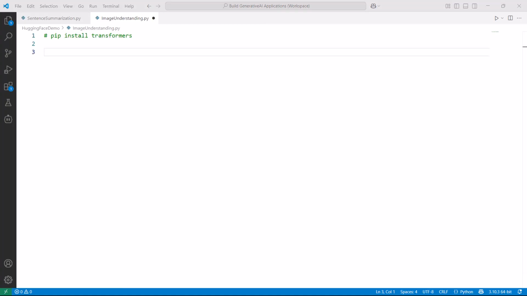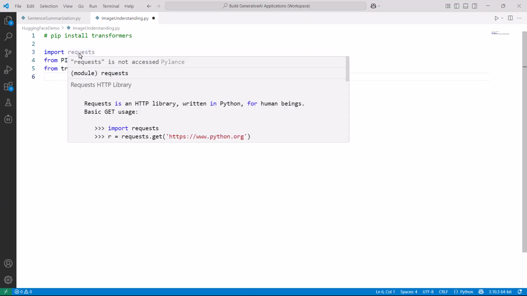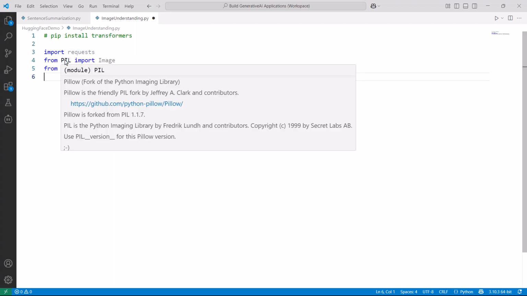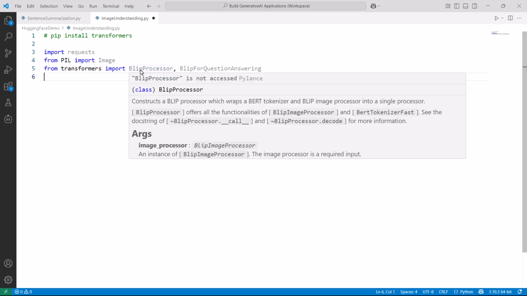So the first thing is, let's import all the required modules. We are importing requests, which is the HTTP library, and then Image from PIL, which is nothing but the Python Imaging Library. And then we are importing the BlipProcessor class from transformers. You can see the description here, and in case you want to learn more about these classes, you can go to the documentation and explore more. This constructs a BlipProcessor, which wraps a BERT tokenizer and a BLIP image processor into a single processor. So that is the intent of using BlipProcessor.